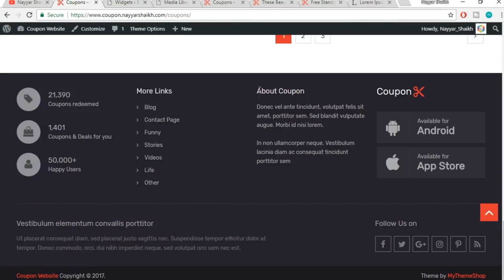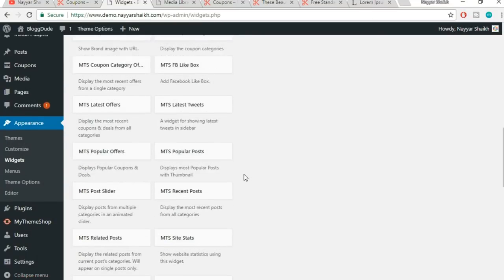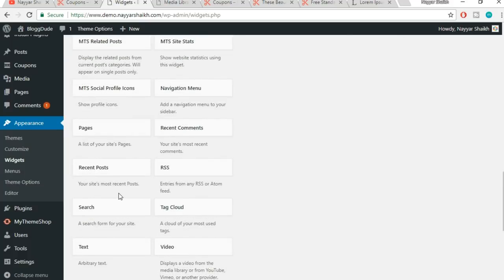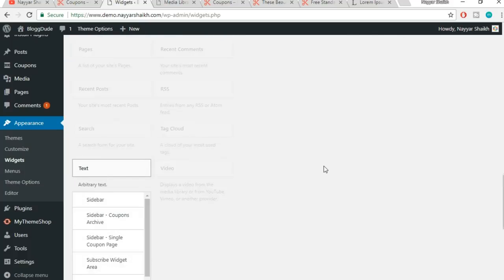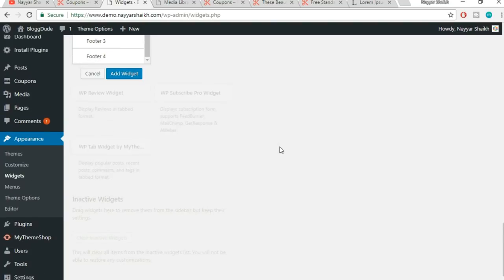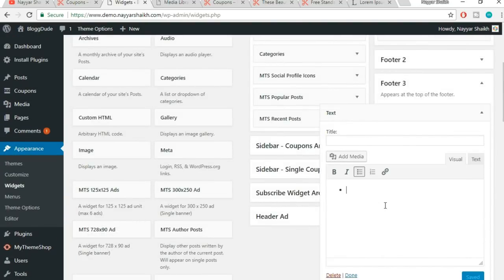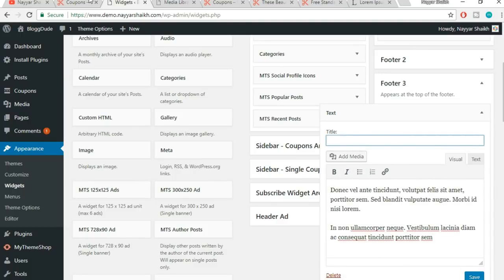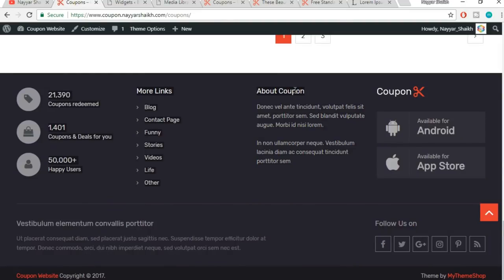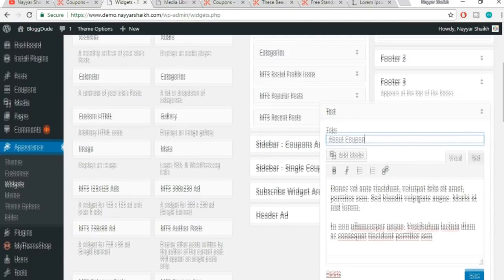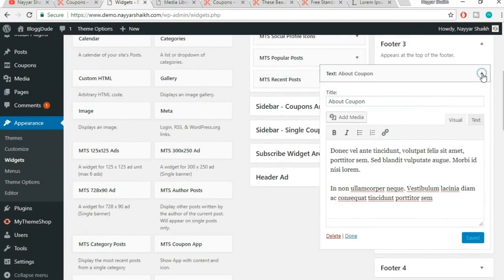The third one is very simple. It's just some simple text. So you can copy this text from here, go to widget and search for text, and here it is, text. Select this thing and select footer 3. Click on add widget and just paste in the text over here. You can give it a title, like here you have about coupon or something. Let's copy that same title, paste it over here, click on save.